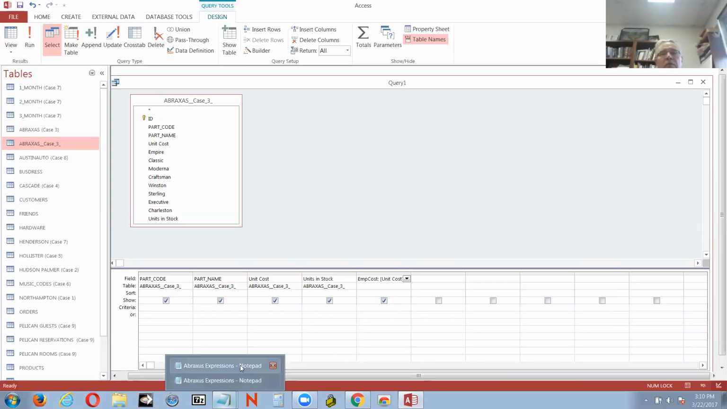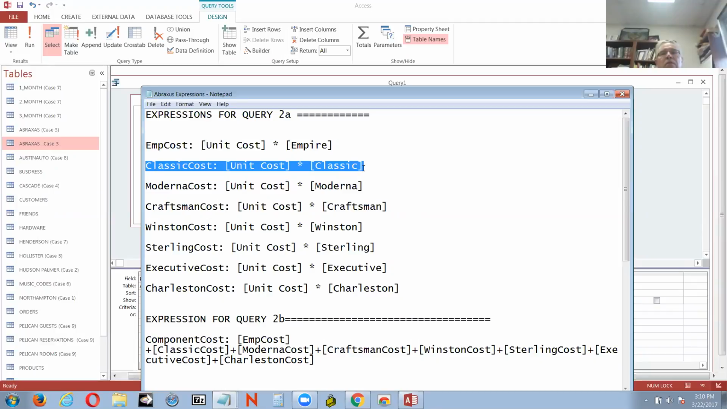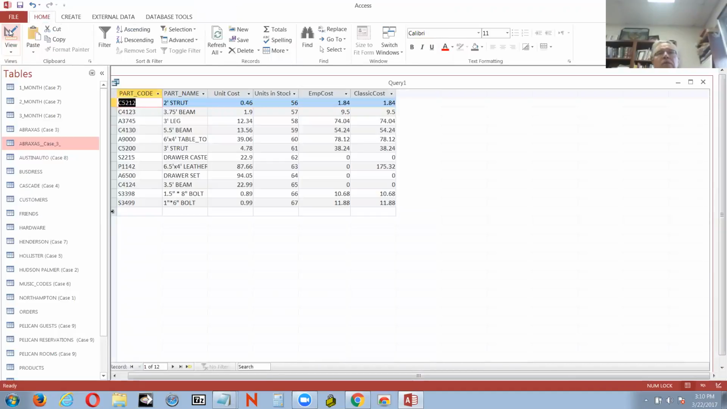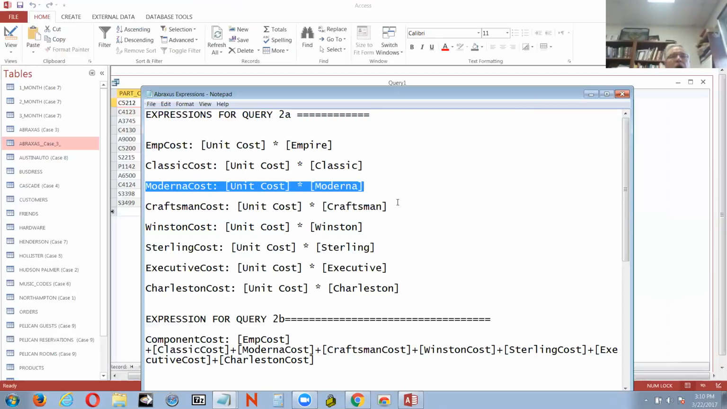And we're going to go ahead and get the Classical cost. We're just going to do this for each of these. Yes, we are. Get the Moderna cost. Notice that's Moderna cost, notice the colon. Then notice that unit cost is in brackets. It has to be spelled exactly like the name of the field in the table you're using. That field name has to be exact, and they both are in brackets.